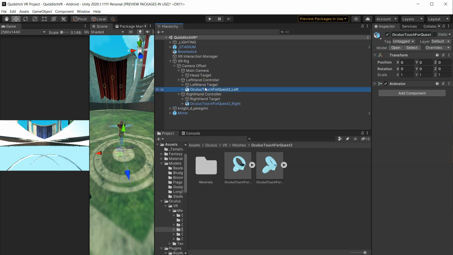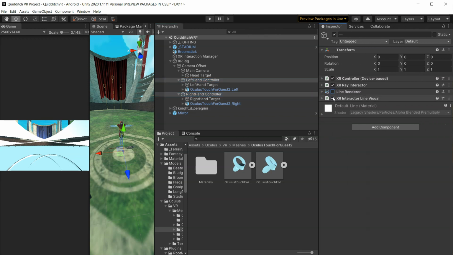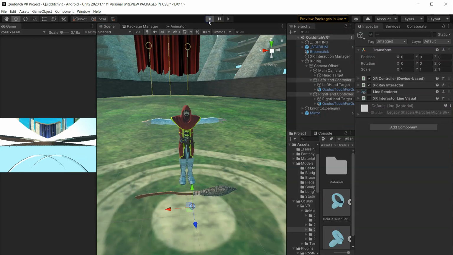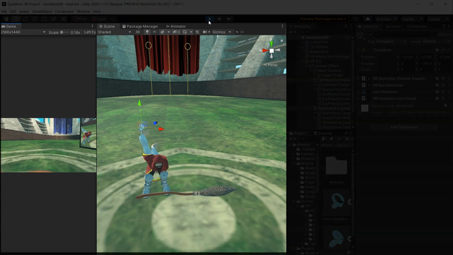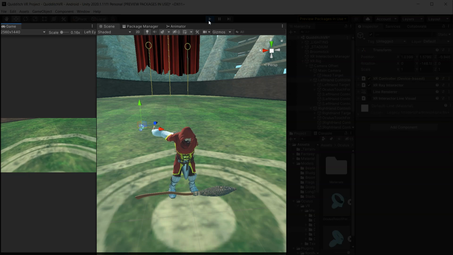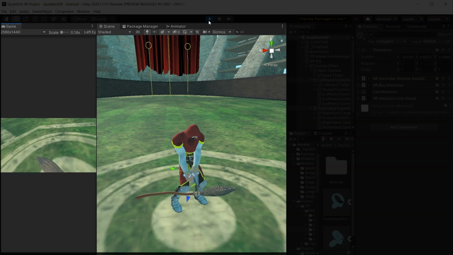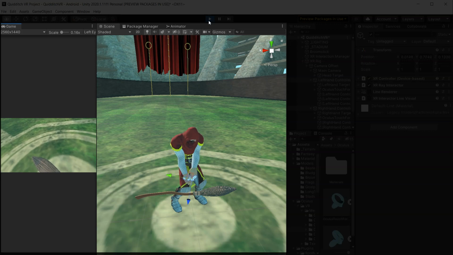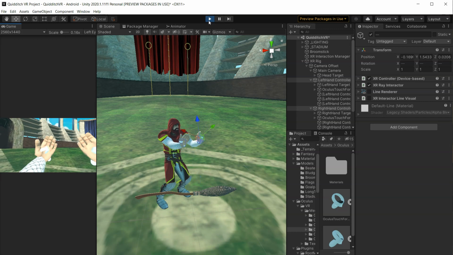Lastly, I will just disable these line renderer and XR interaction line visual from controllers, because sometimes it can be disturbing. Okay, let's hit play and test. Awesome, it now feels really immersive.